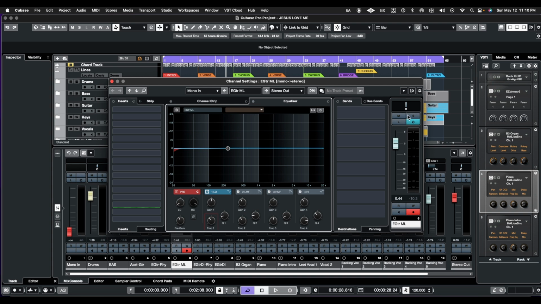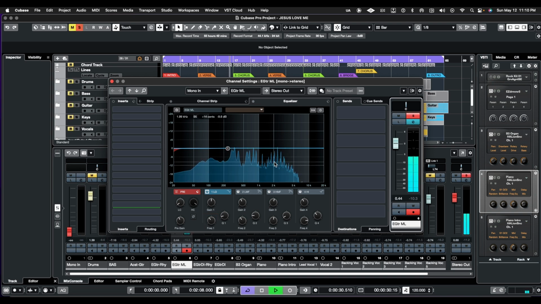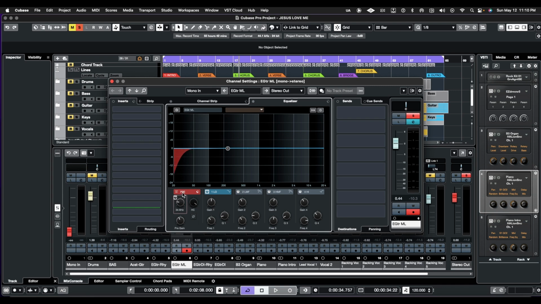So let's listen to this guitar instrument. So with this, I'm going to use the high pass filter in order to filter all the lows from the guitar. So let's listen to the signal and then just look at the way I'm going to apply the EQ on the guitar.